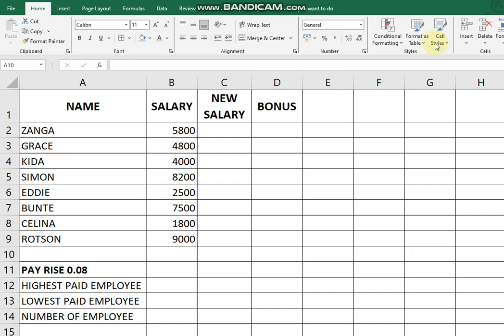As usual, the first thing you do is analyze the data that you have been given. I have name, salary, new salary, and bonus, and a list of names from Zanga to Rodson. This shows the list of employees and their respective salaries. Zanga gets paid 5,800, Rodson gets paid 9,000. A little bit different data from the previous video, DT5. This one we're dealing with people's salaries, so automatically you should have in mind that this is money.